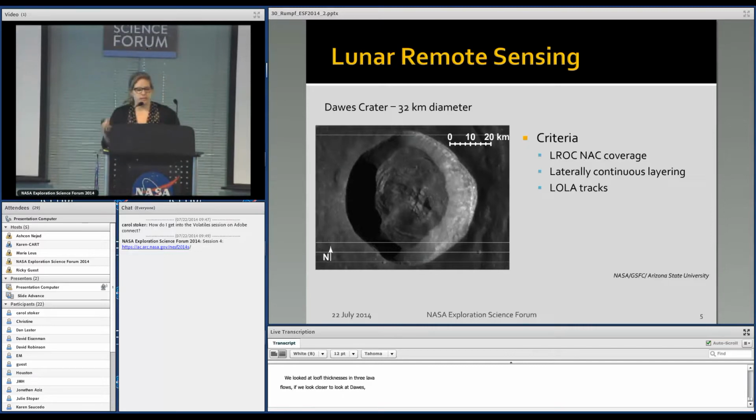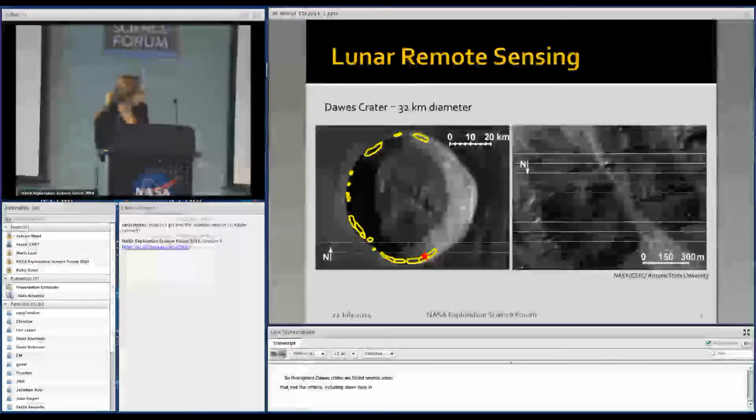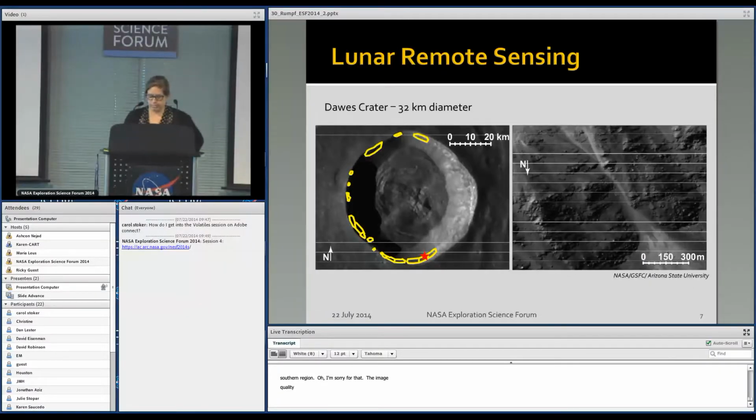In order to actually measure the thickness of these lava flows, we had to meet certain criteria in these areas. We had to have adequate LROC coverage of sequences of laterally continuous layering, and these layers were defined by changes in tone or texture or maybe shadows, things that would indicate a change in slope or a change in material across the progression. So throughout Dawes crater, we found several areas that met this criteria, including down here in the southern region. Sorry for the image quality here. You might be able to see it better on the TV monitors.